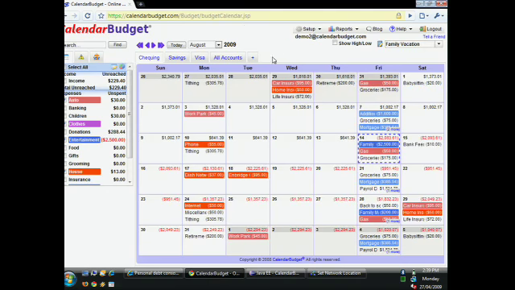Now, you'll notice in August, we already have a number of entries that are listed here on the screen. And again, this is in the future. These entries are part of our budget plan. There are things that tend to repeat over time, things like bills and income, birthdays, that type of thing.